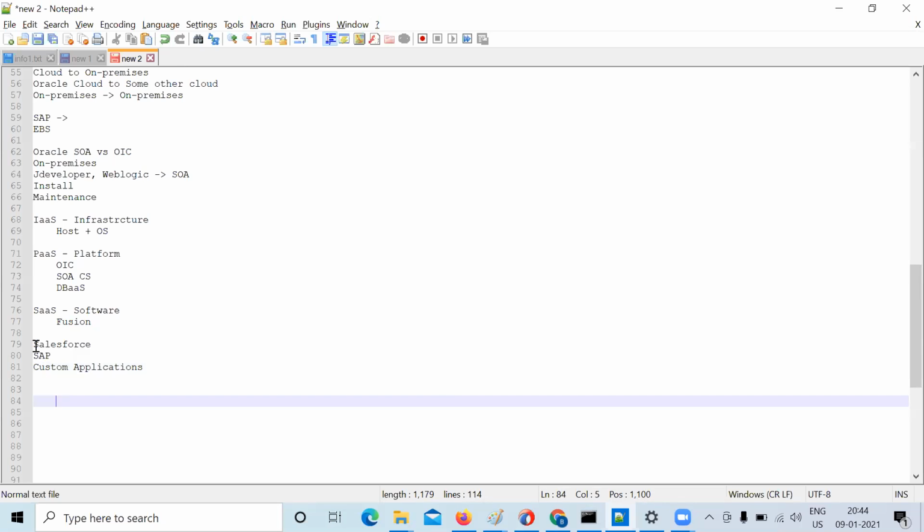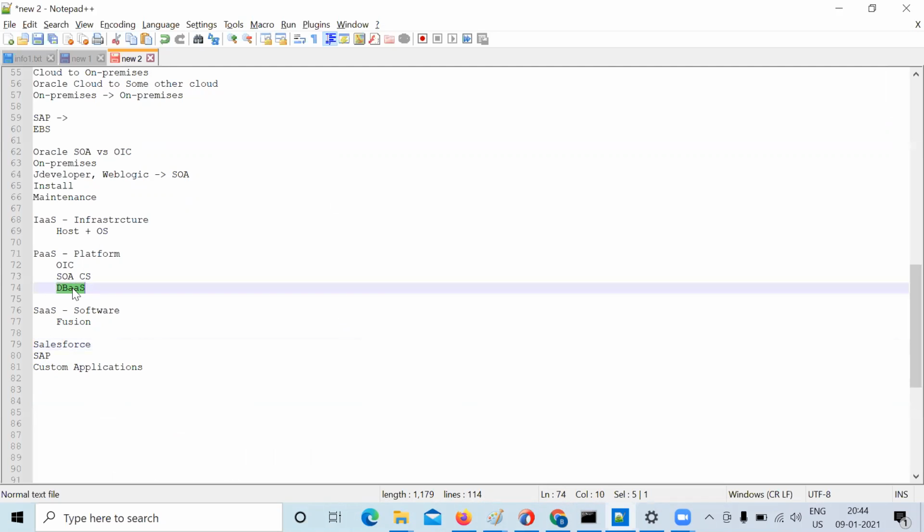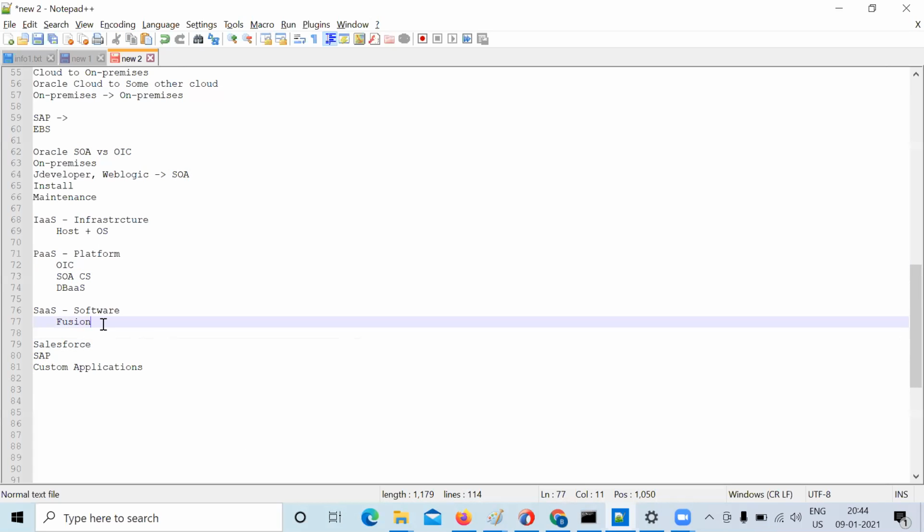Bhaskar, small question. When I purchase PaaS, by default OIC, SOACS and the DB, whatever you mentioned, will all of these come by default, or do we need to subscribe to each as a separate license? How is it? See, Fusion itself will be having these things internally, but you will not be able to use them for your own purpose.